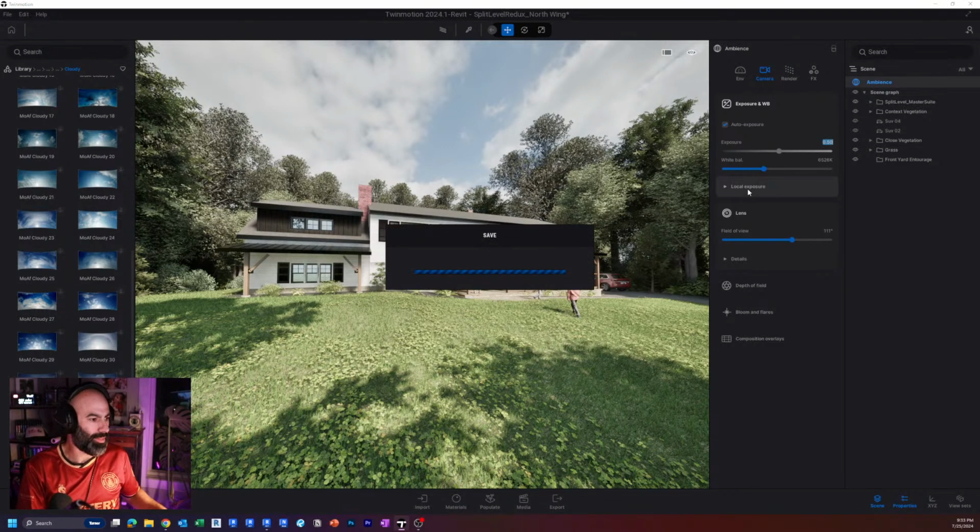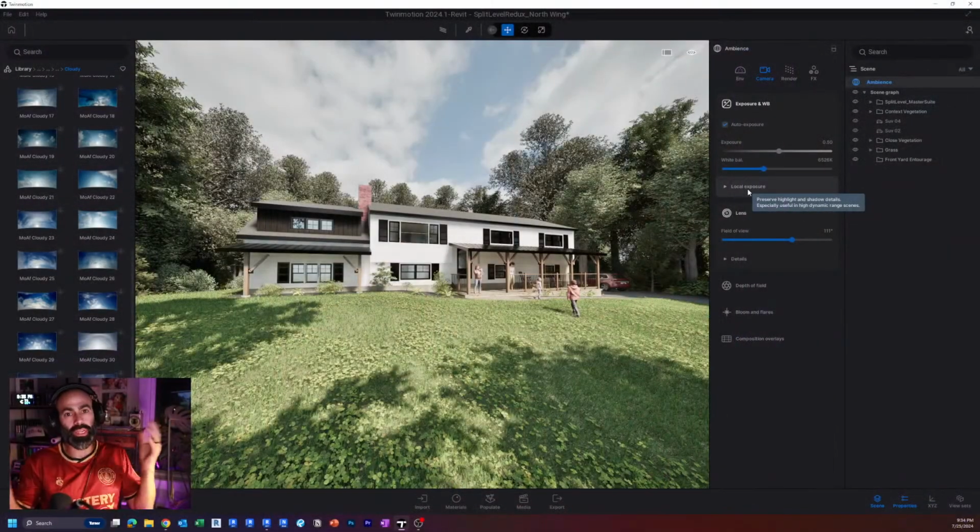Oh, auto save is on. Sorry about that. While that's saving, there was a question on there. Do I still use Enscape for early stages? Yes, I'm still using Enscape right now for this project.